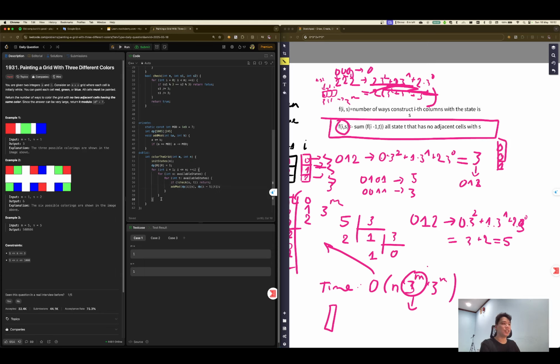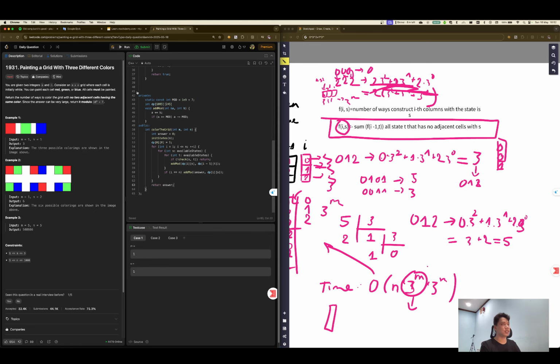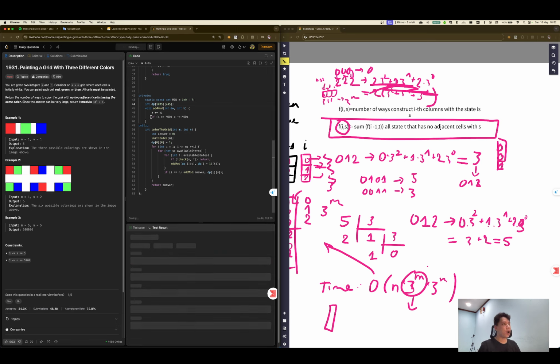Here, the final answer. Okay, the answer starts at 0. The answer is at the last state if it's not equal to n. So answer is add mod answer dp i s. Then return the answer. It's been a while since I showed dynamic programming using bit mask.